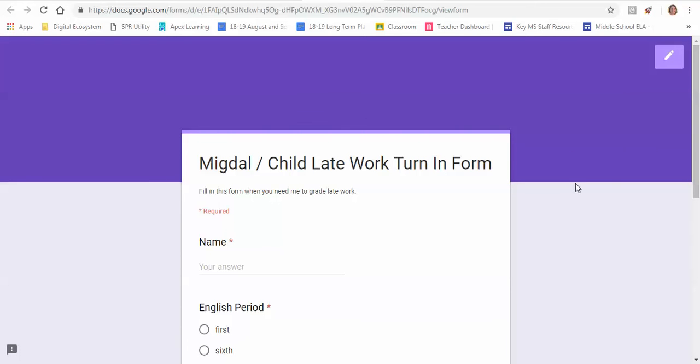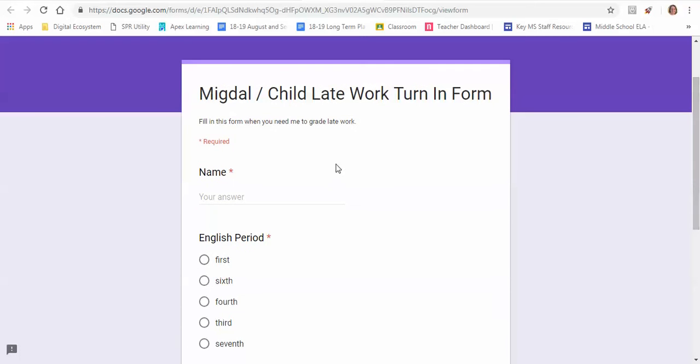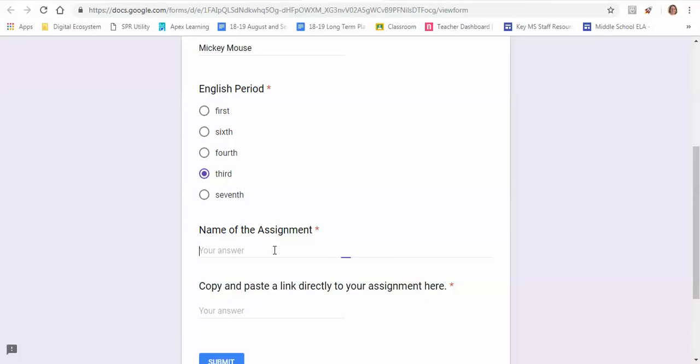So all you're going to do is open it up, follow the link, and fill in your name. If my name was Mickey Mouse, please put in your real name. Say your third period. Please name the assignment. Let's say it's the character report card you're turning in again or turning in late.